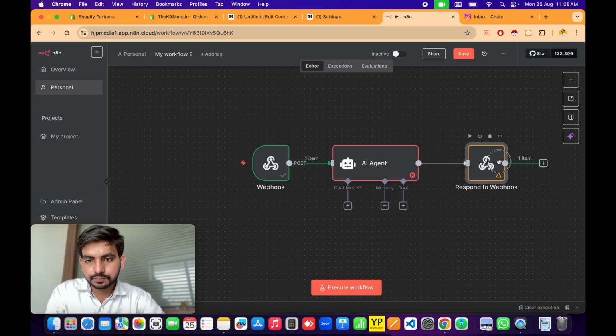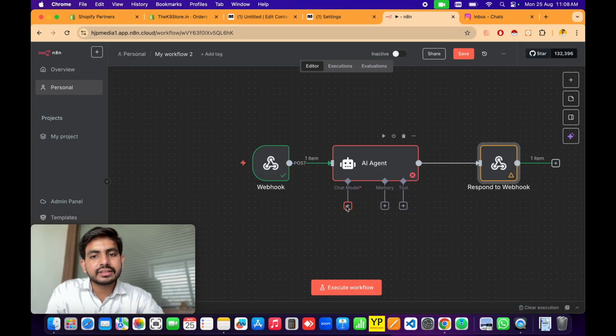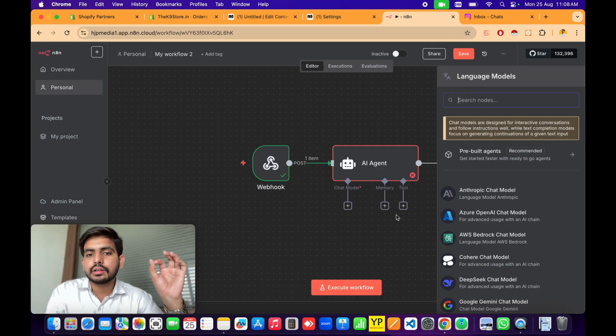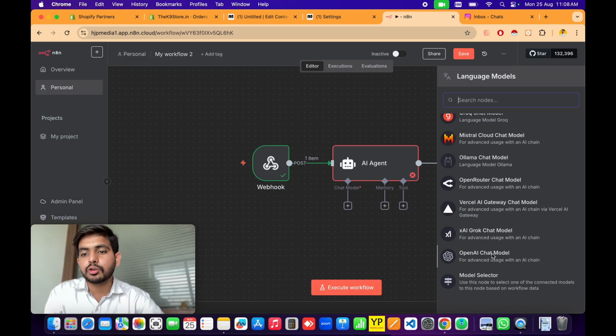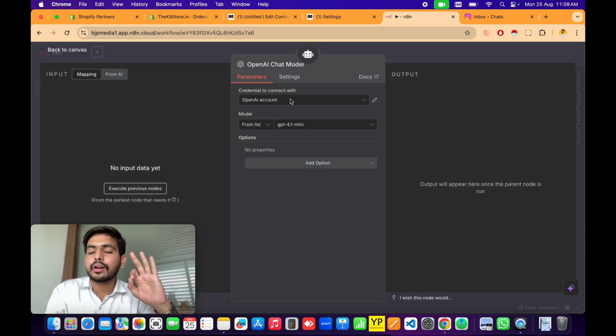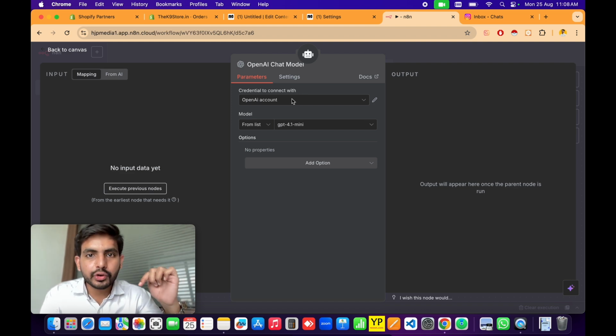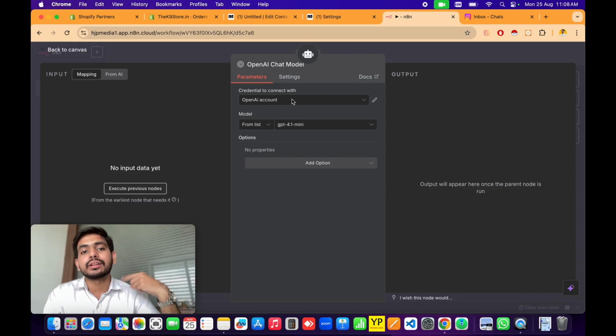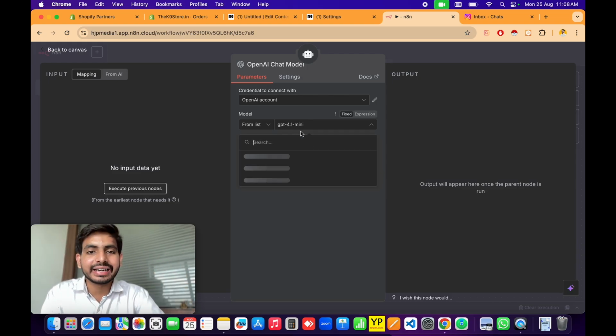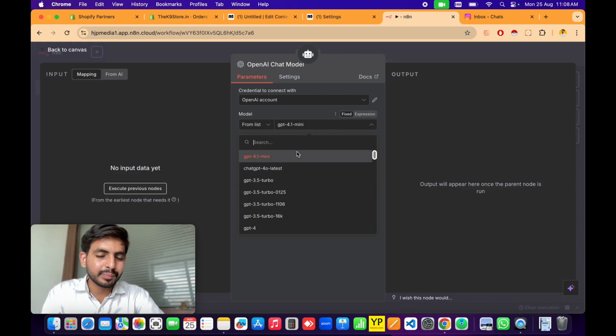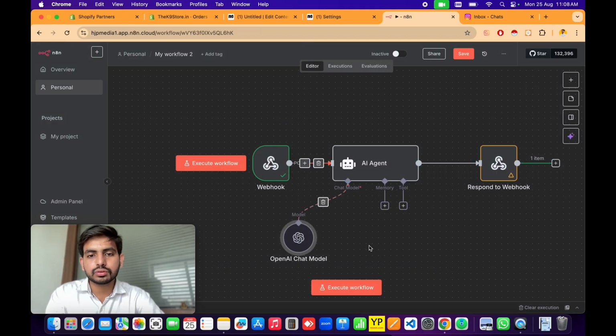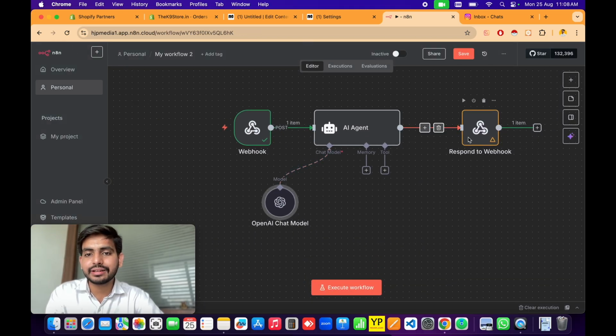Select the chat model. I'm using the OpenAI chat model. If you don't know how to add the credential from OpenAI here, comment on this video and I will show you in the next video. I'm selecting GPT 4.1 mini and going back to the canvas. So our chat model is created, and we need to add the memory here.